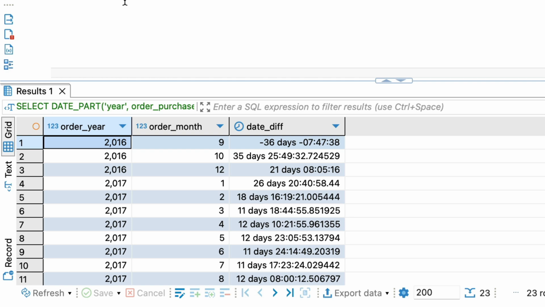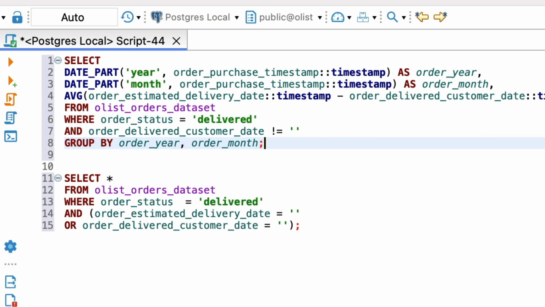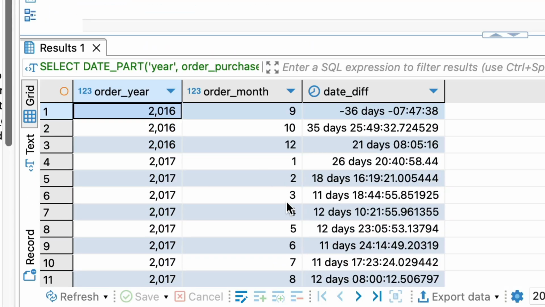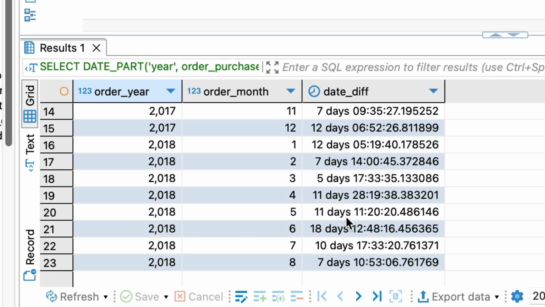The dates are not in any order. Let's order it by year and then month. We run this and the data looks a little easier to understand. We can scroll down and see how the data has changed. It looks like it starts around the 20 to 30 days mark, and then over time it gets down to about 7 to 12 days.